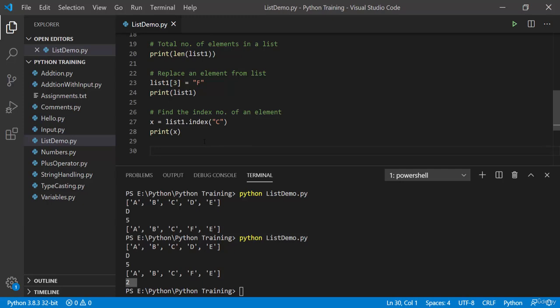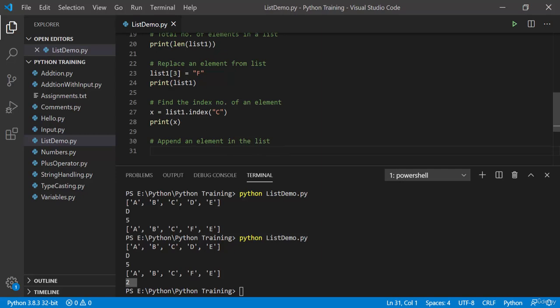Then if I want to add a particular element to the list, or rather, if I want to append an element, how will I do it? When we say append, it's always at the end. So appending an element to the list means it will always be added at the end. How can I do that? That's again very simple.